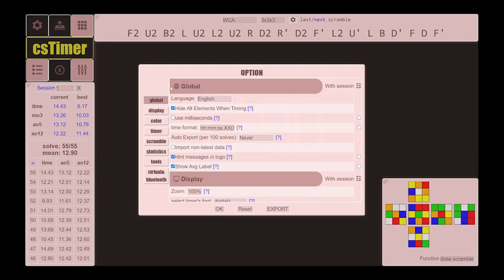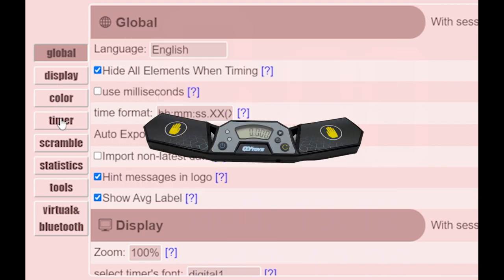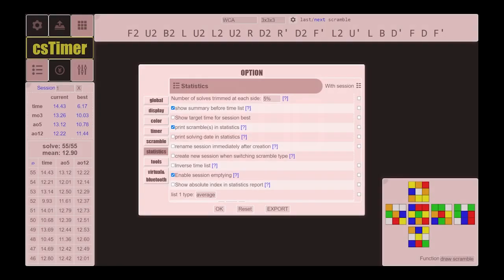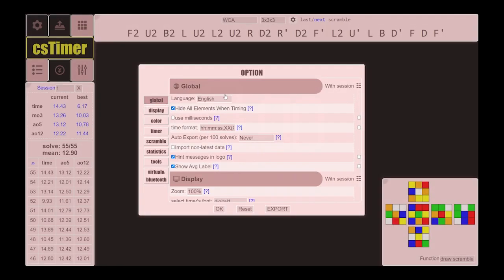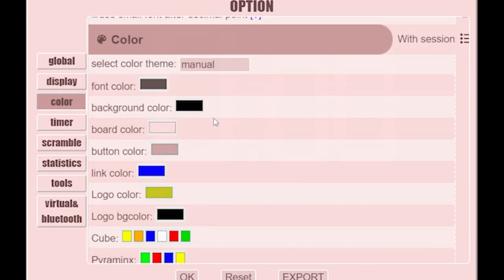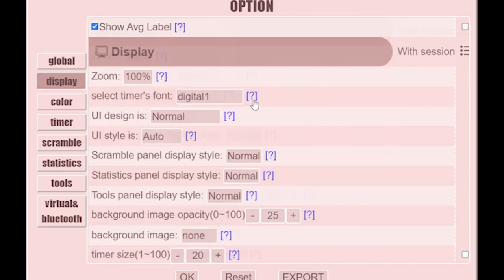If we click on the settings option, it'll show these different things: global, display, color, timer, scramble, statistics, tools, and virtual Bluetooth. The first thing we'll check is the global options, and it'll show the language and random stuff. I don't even know what most of it is, but the only thing I understand here is the language option.